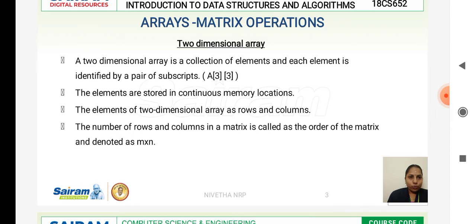We know there are three types of array: single dimensional array, two dimensional array and multi-dimensional array. We all know what a single dimensional array is. It is represented by a single subscript. For example, int a[10]: int specifies the data type, a specifies the array name, and 10 specifies the size of the array.